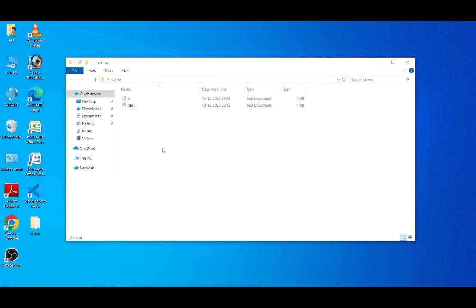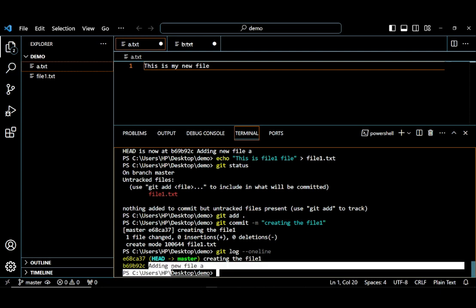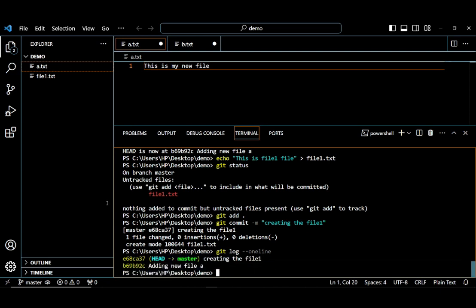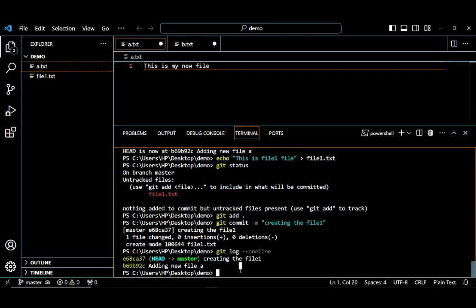Okay, fine. Now I will do reset. I will do reset till now. As of now my head pointer is available here. This is my current commit, this is my head. I want to move head to this one. So what will happen? This file one will not exist anymore. Is it clear? What I'm trying to say to you?